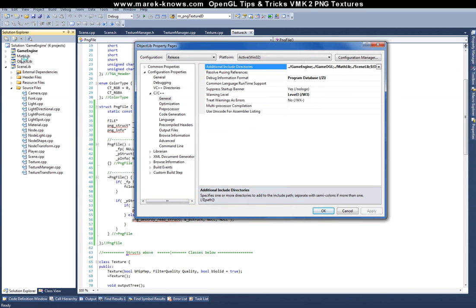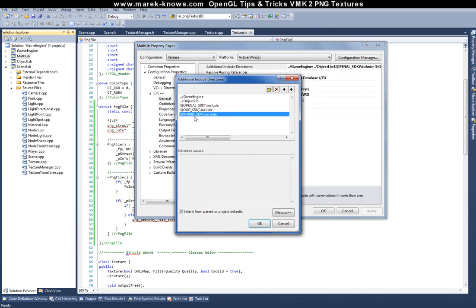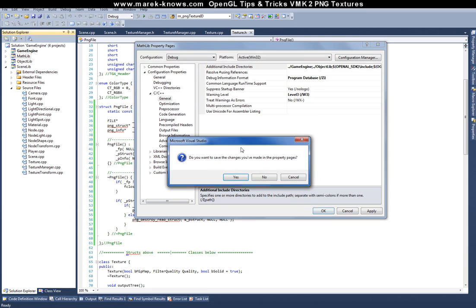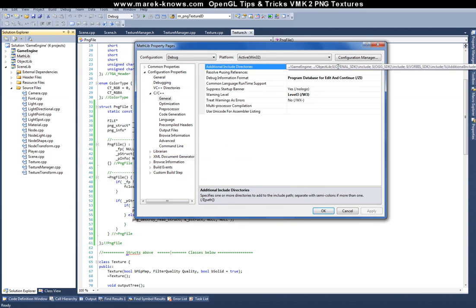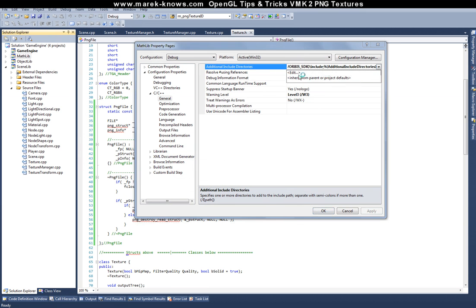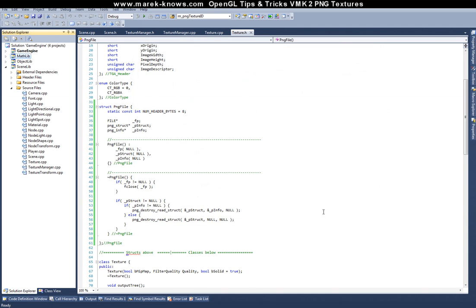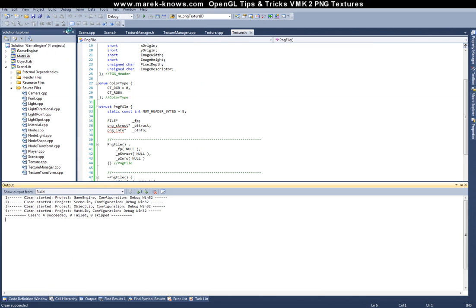While I'm here, I might as well add it into the math library as well. We don't really need it, I don't think, but maybe later on, if you do change something around in terms of how the code is written, you would want to make this change anyway, so we'll save ourselves doing some work later on. Okay, so let's do another build, clean solution, and rebuild.